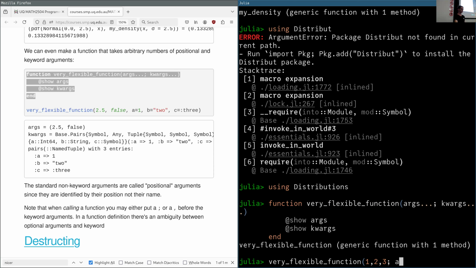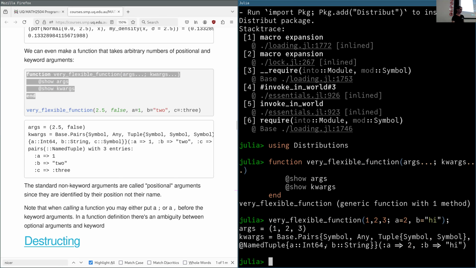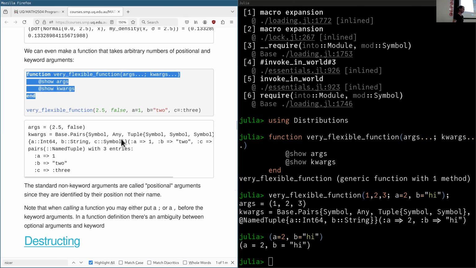In this case, this very flexible function can be called with any number of positional arguments, 1, 2, 3, with any number of keywords. And yeah, you can see that you get these objects that you can use. This basically can be thought of as a named tuple. This is mainly not a named tuple for historical reasons, unfortunately. It's pretty much the named tuple that we saw the other time. That kind of thing. So you can pass that to other functions.